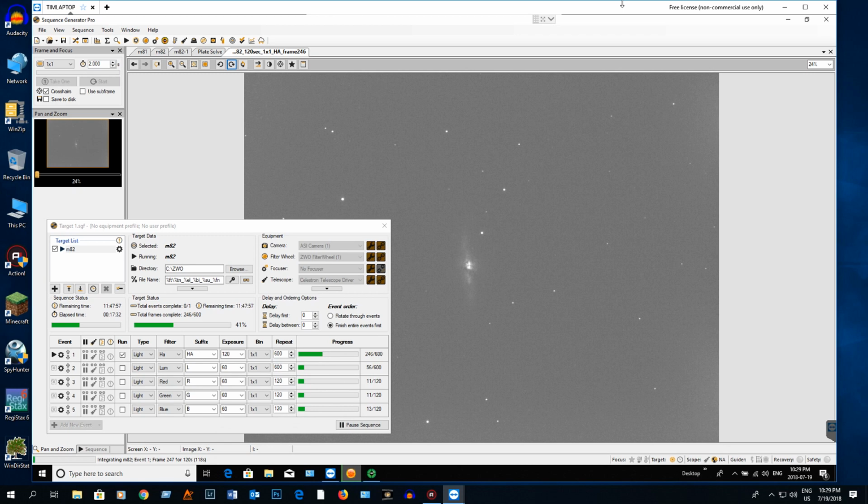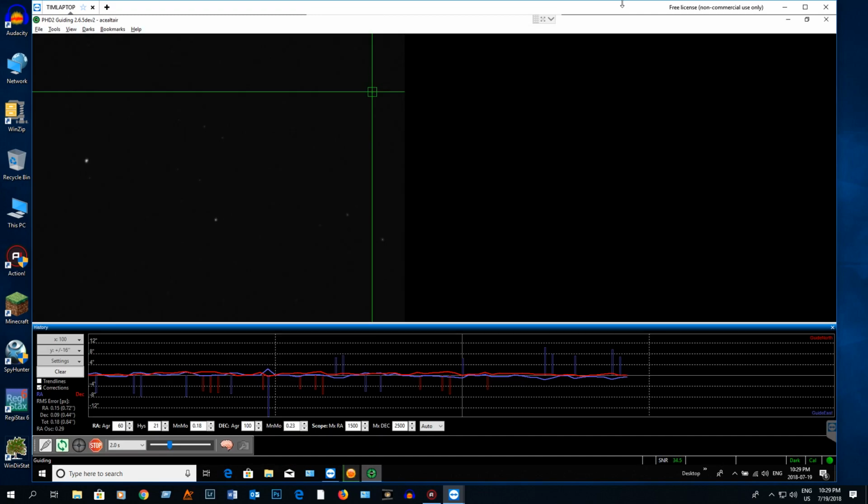Yeehaw! Pinpoint stars. There we go. About time. Wow. Rookie mistake, not removing the Bahtinov mask. Oh my god. Alright, so everything seems to be going good now. Total RMS 0.85, and the graph's looking good.